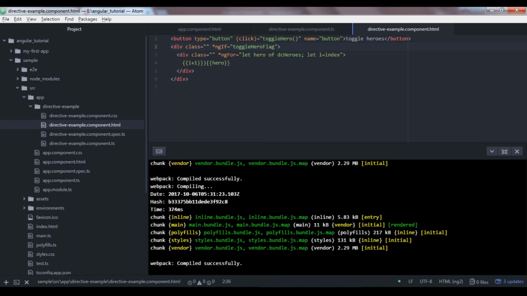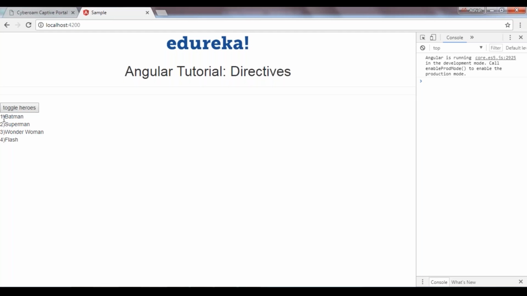So initially it is set to true, so you can see the list over here. As you can see, now when I click on this button, it gets removed from our DOM. Now you would be thinking, why can't we go ahead and use the hidden attribute so that we can hide this particular element whenever you want.